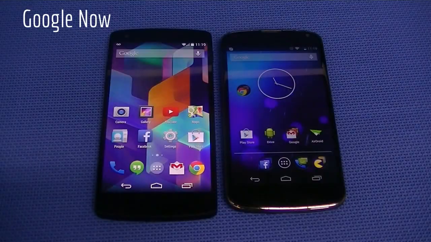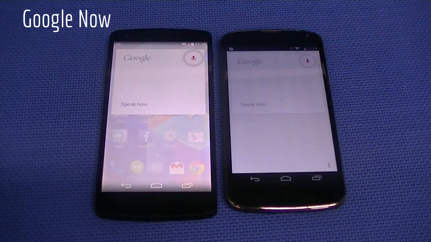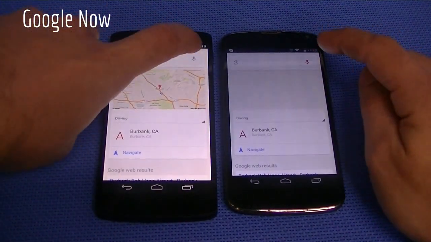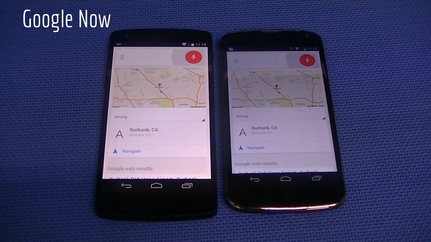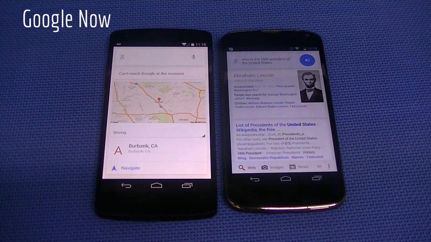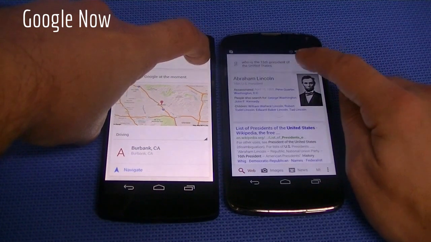Now check this out, guys. Okay, Google. Navigate to Burbank, California. Navigating to Burbank, CA. Who is the 16th President of the United States? Abraham Lincoln. According to Wikipedia, oh, look, the Nexus 5 didn't get that. 16th President of the United States.